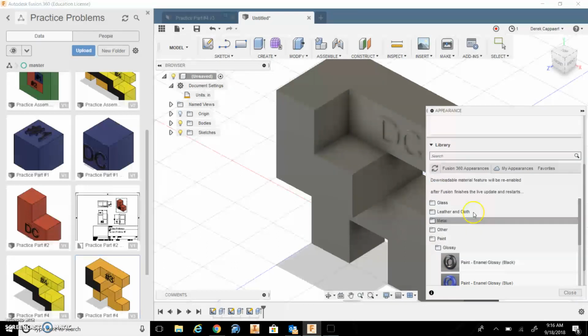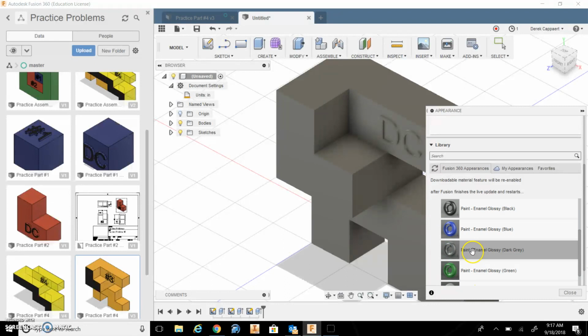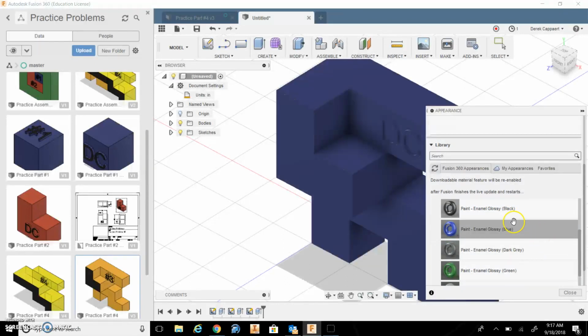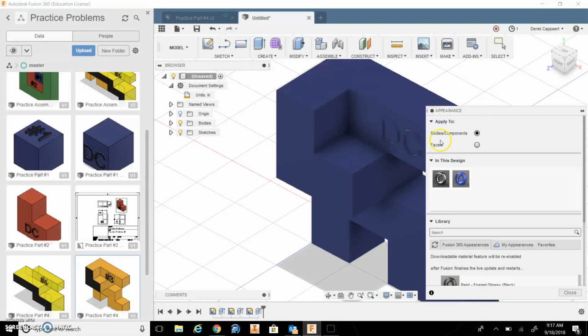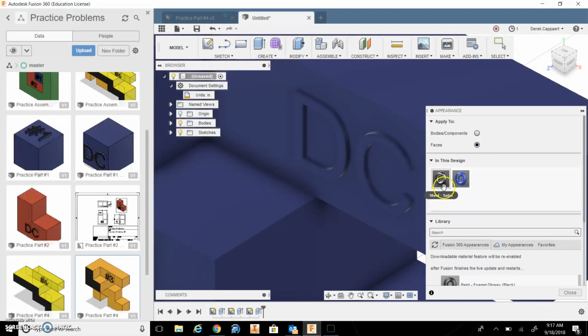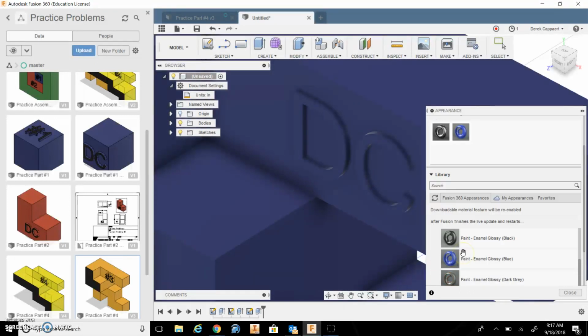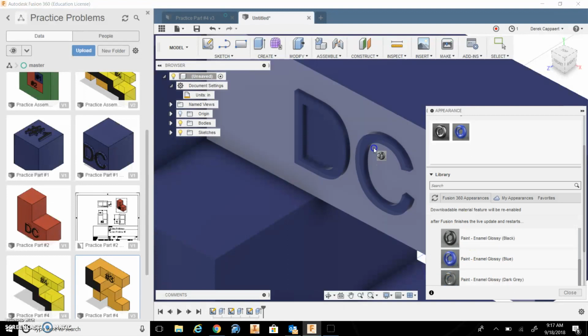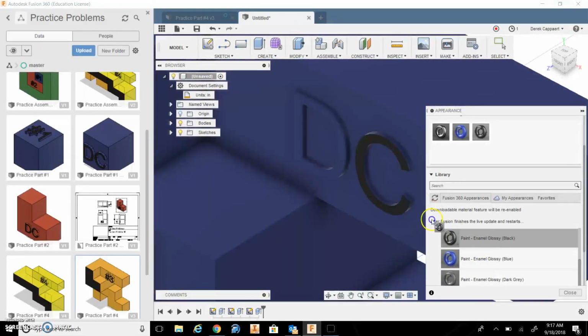And make sure when you put on the color that, I'll just do blue for now. There's a way to do it. It was kind of tricky. And notice I have bodies components chosen. And then I want to make this face of my lettering a different color. So I'm going to go down to black and I'm going to pull it and put it on that surface.